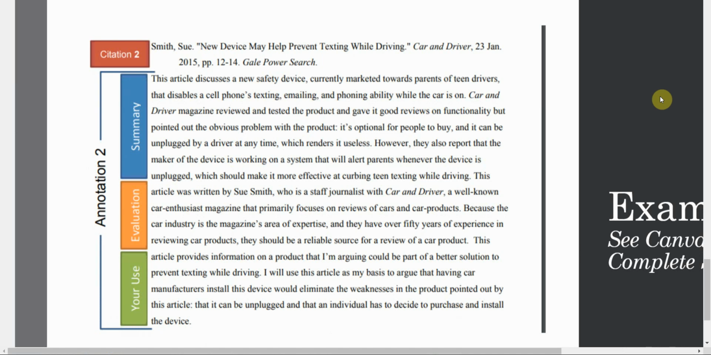The evaluation will note here that this discusses the author's credentials by stating that the author, who is Sue Smith, is a staff journalist with the magazine itself, and the magazine is a well-known magazine focused on reviews of car products. So ultimately, it makes sense that this magazine discussed this product. It's logical, and that lends to their credibility. The evaluation goes on to state that this publication has over 50 years of experience, which is another way to say that it's a reliable source.